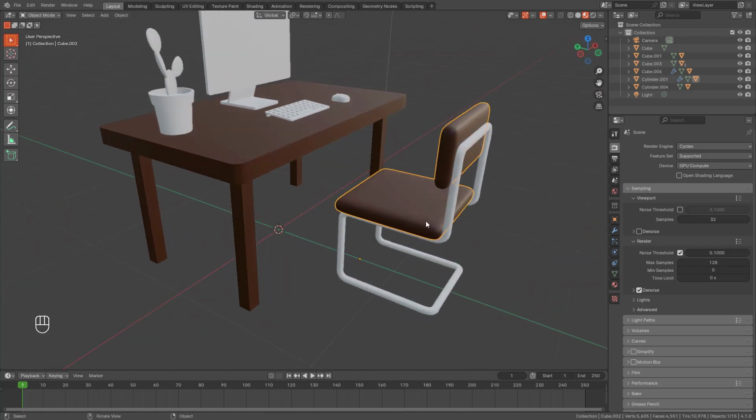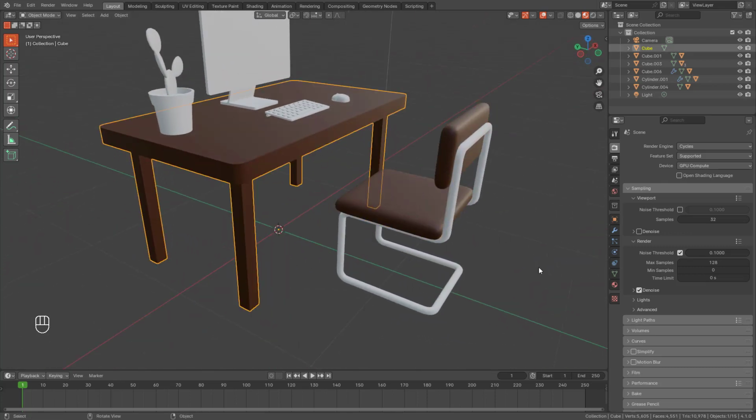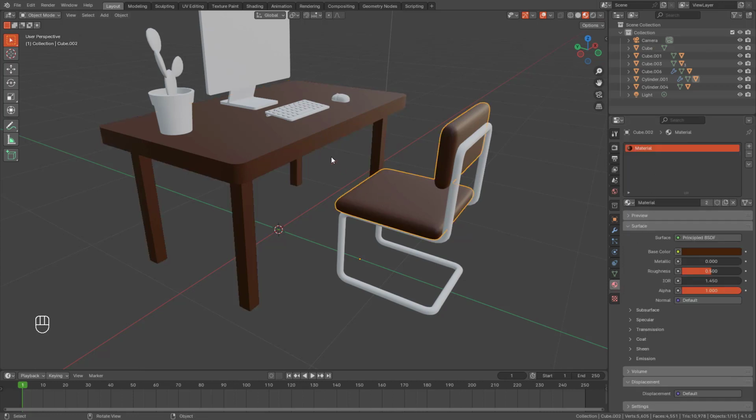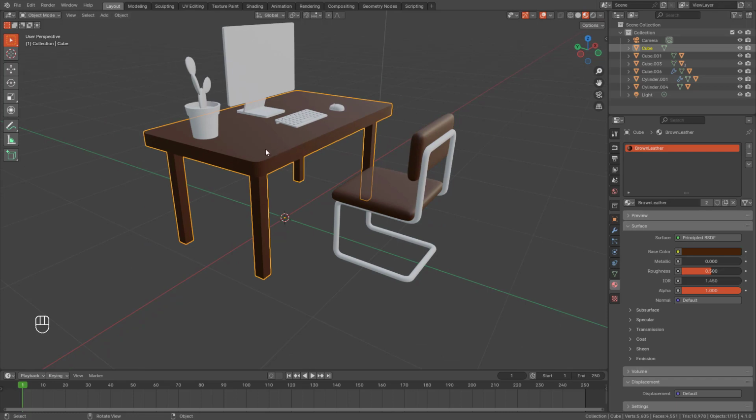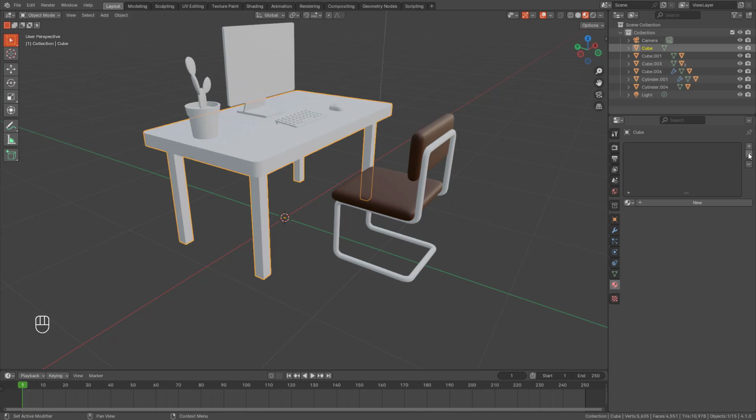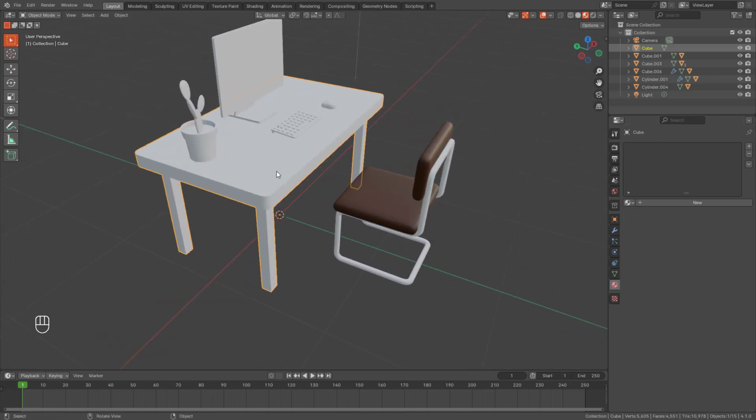Now these two objects, as you can see, are using one material, and it's called this material. You can rename it brown leather or something, right? And you can get rid of the material. You can unplug this material from here by pressing this minus button, and we have removed the material from this table.